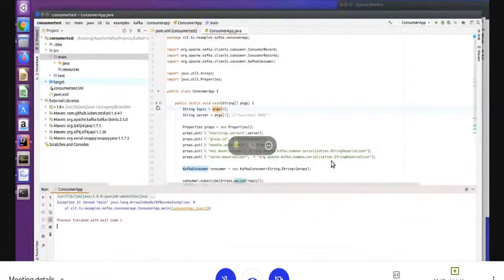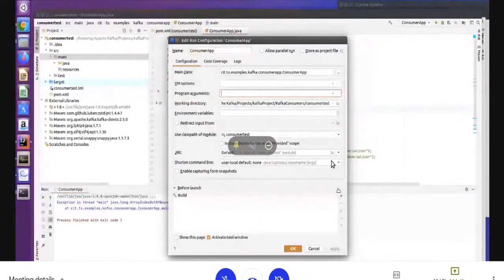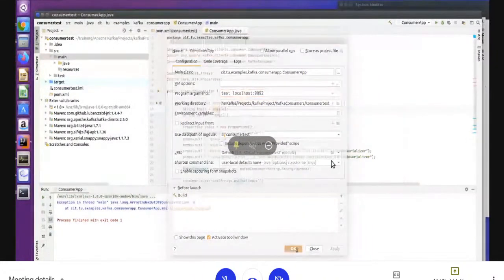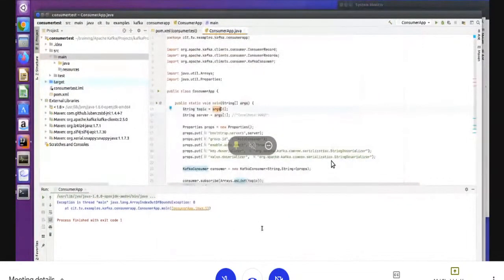See, yeah, this is the problem. So I will run here. Parameters I will pass from here, right? I have already tested, right? And another parameter is localhost:9092, right? I'm passing the parameters from here, right? So now my application is running.